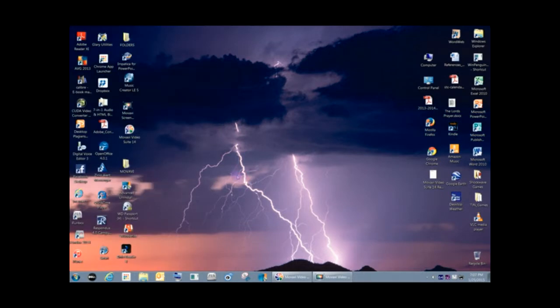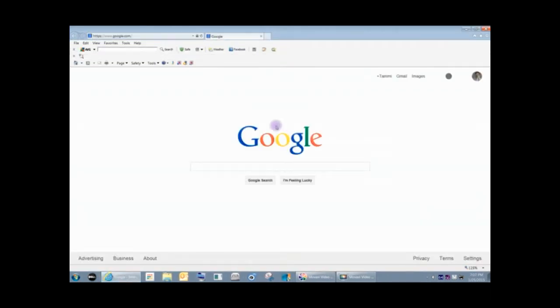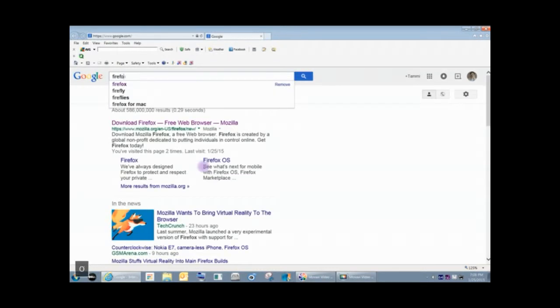If you don't have Mozilla Firefox and you use Internet Explorer, for example, you can go to Internet Explorer and open that up. Type in the search box here, just type in Firefox, hit the search button or enter on your keyboard.